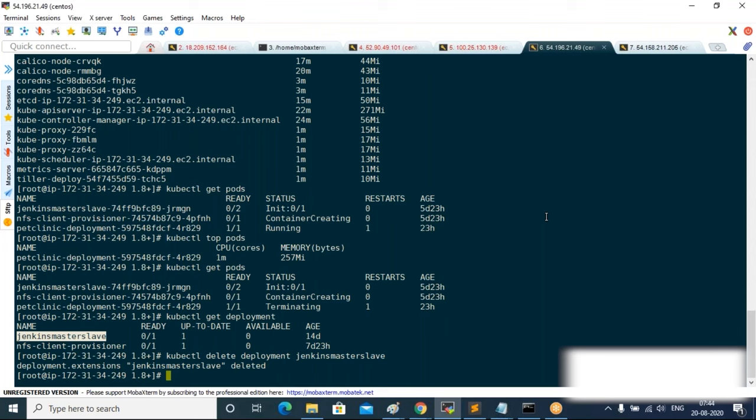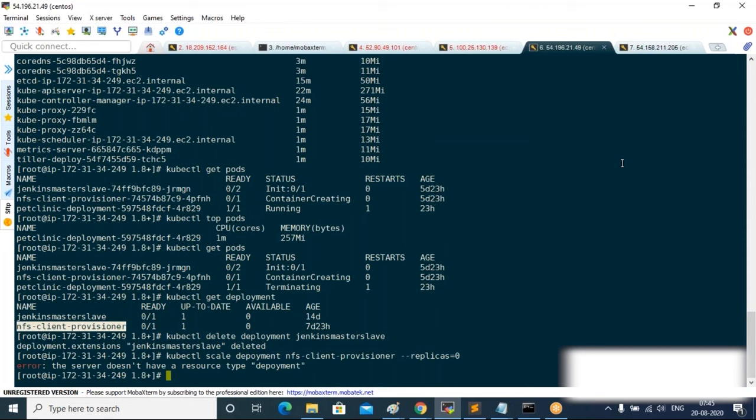Okay, if you don't want to delete, then what you can do is scale down, which means you can put replicas to zero for the deployment. Again, when you want to power them on, you can make replicas one. I forgot the exact command: kubectl scale deployment, the deployment name, --replicas=0.